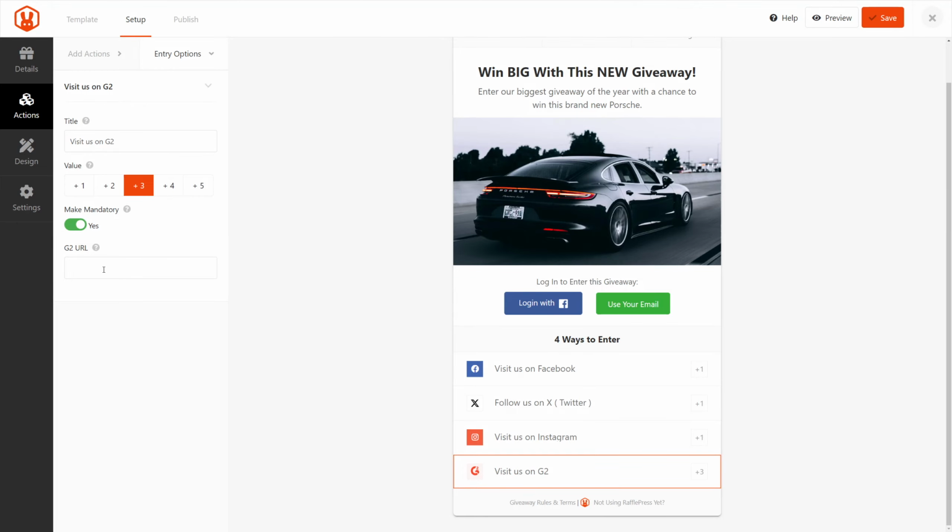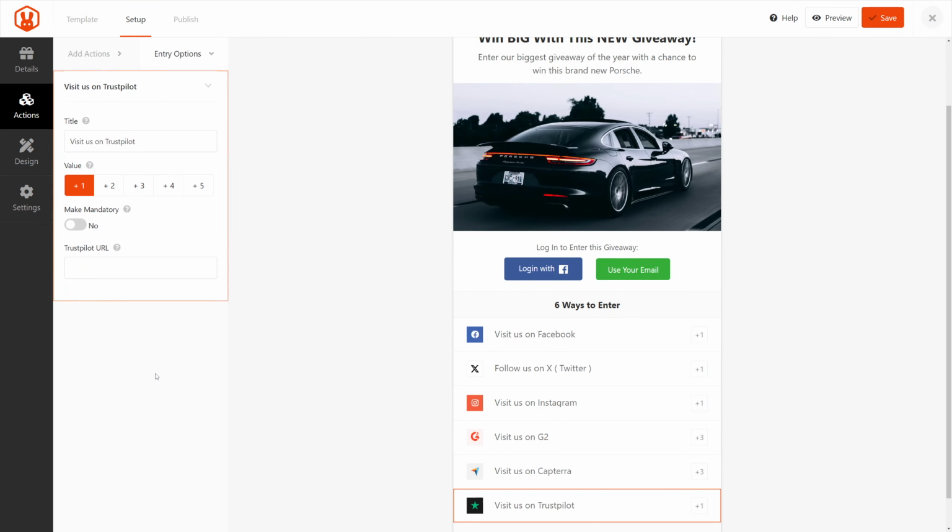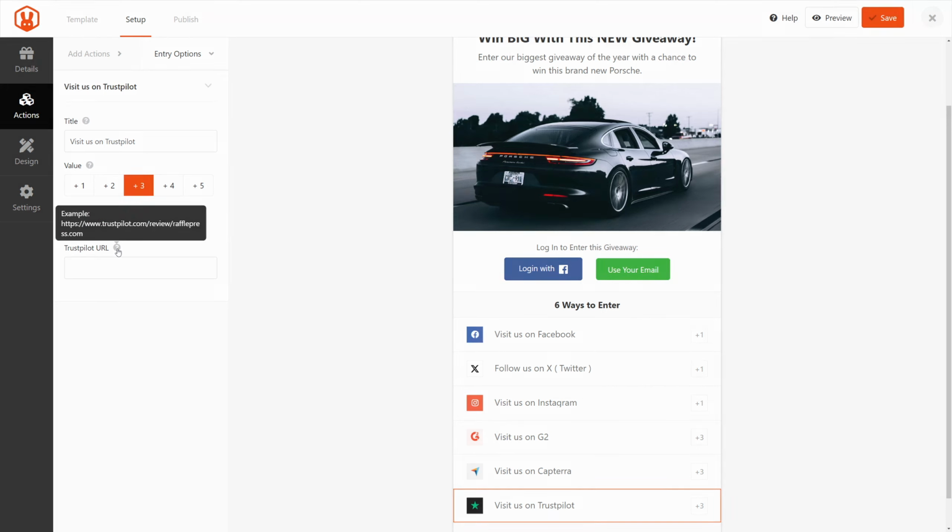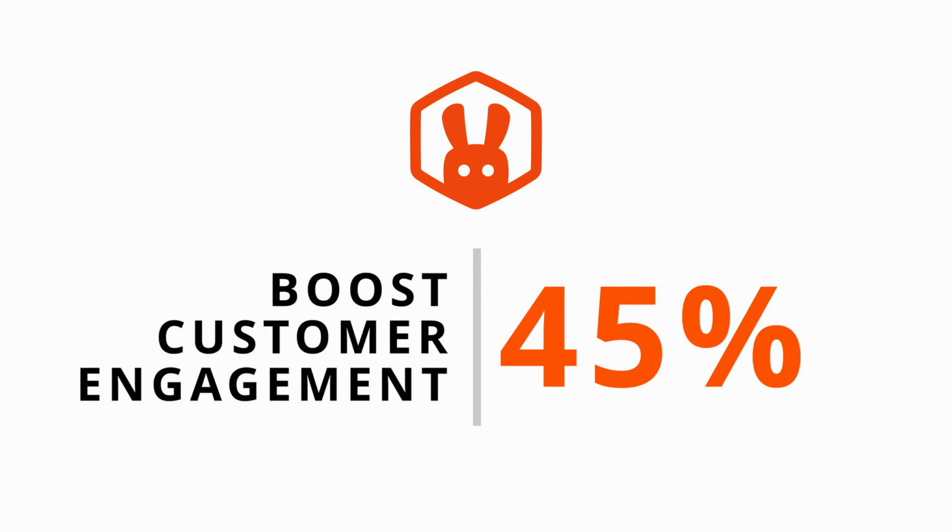Our user-friendly giveaway interface makes participation a breeze. Users simply paste the URL of their review into a text field, which then automatically validates it to ensure only genuine reviews are counted. Including review tasks in your giveaway campaigns can boost customer engagement by up to 45%.